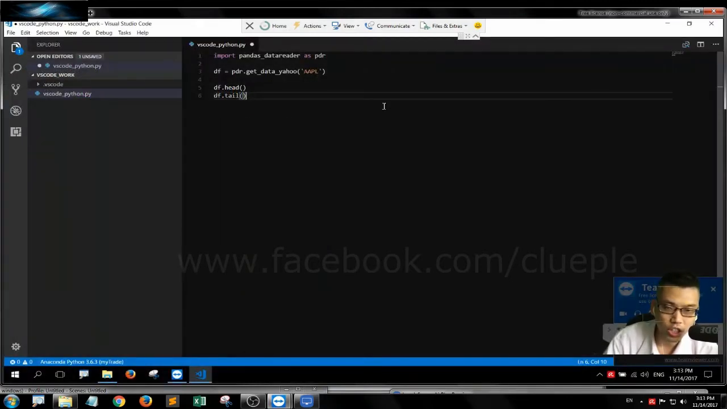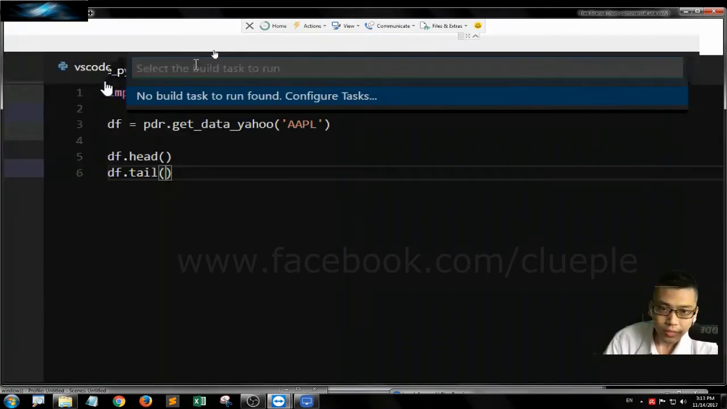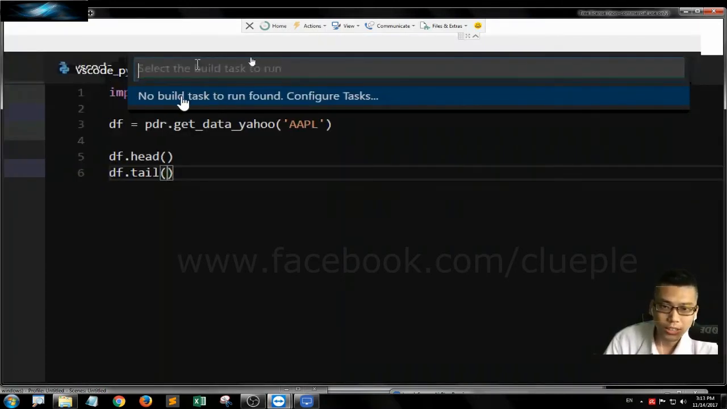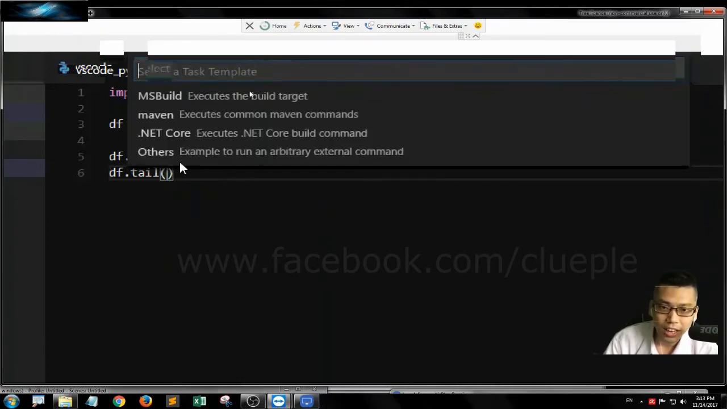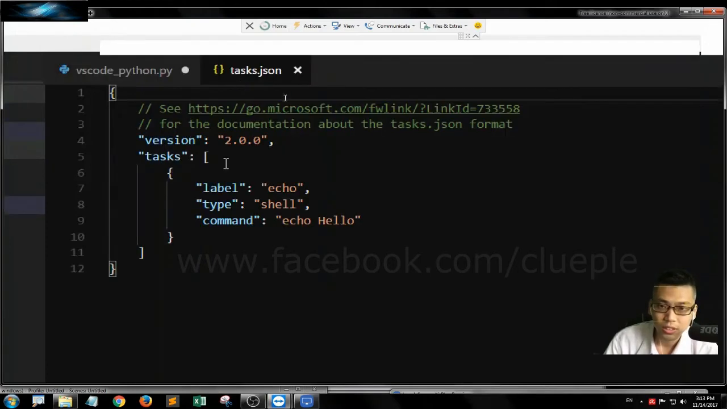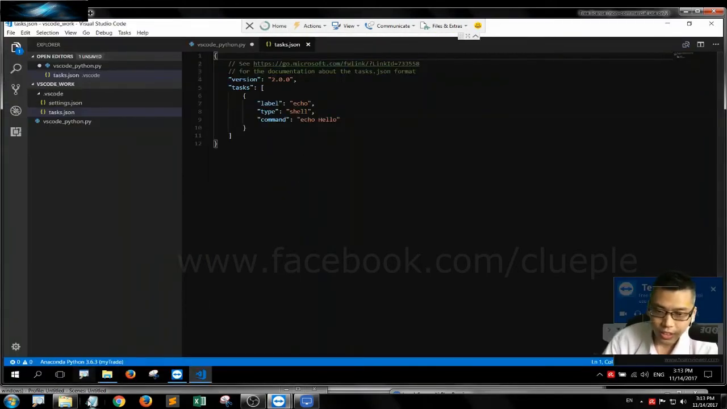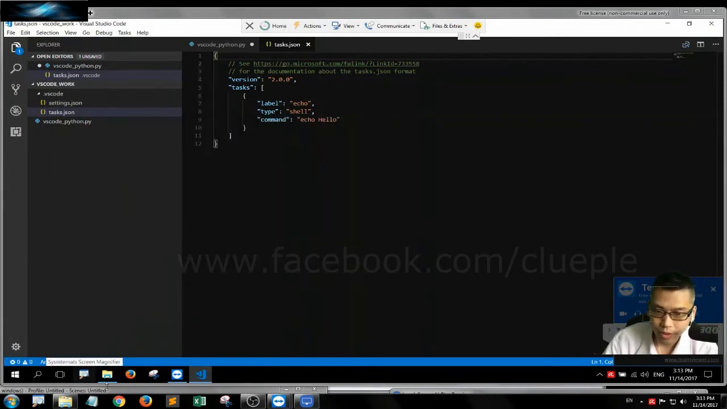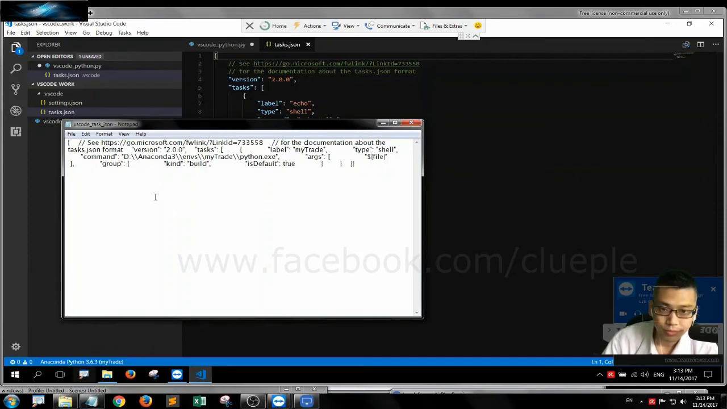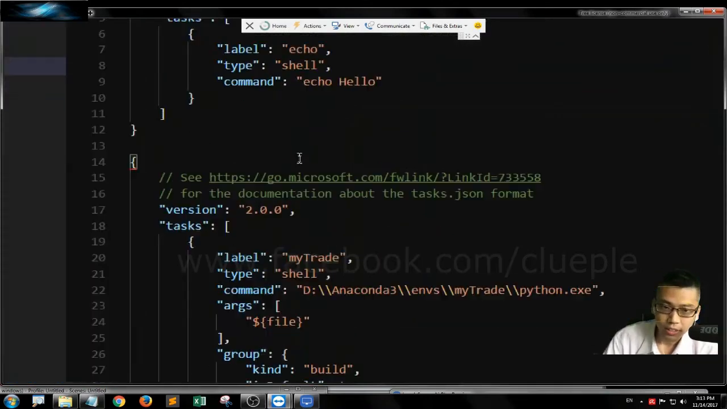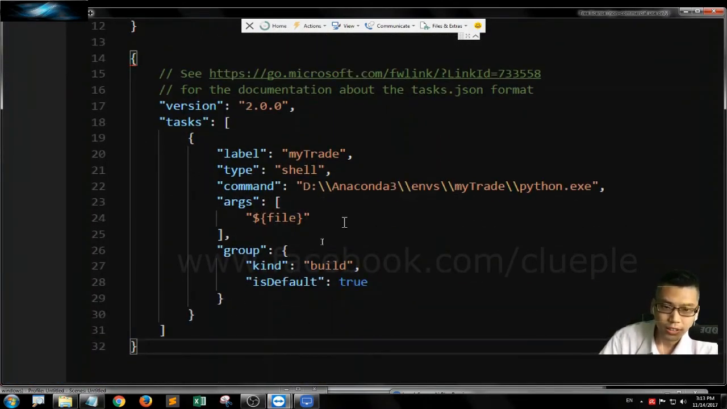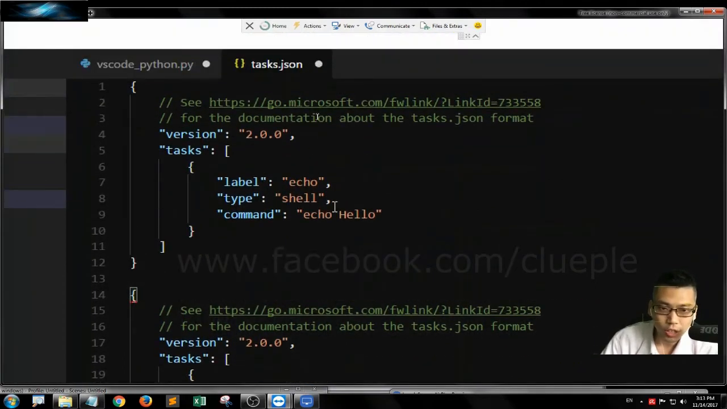If I press Control Shift B, I have nothing. I can't run any task. So let's just click it, Build, and create a JSON. Just click create JSON and then press others. When you press others, let me grab the file that I just saved. Okay, that's the file that we just saved, right? Then we change the label, which is the one shown when we press Control Shift B.